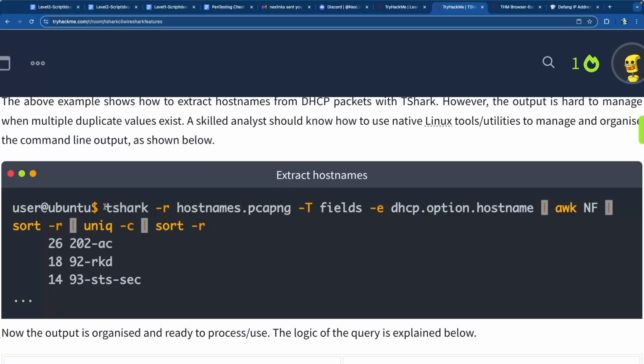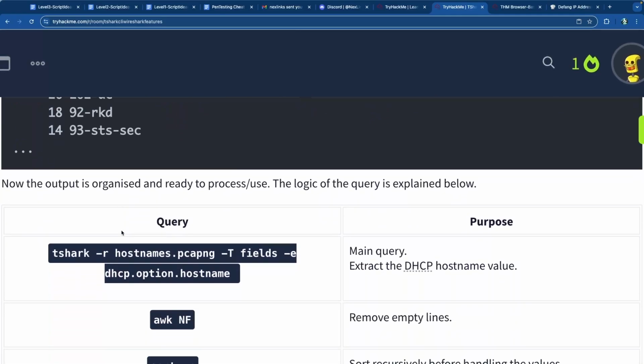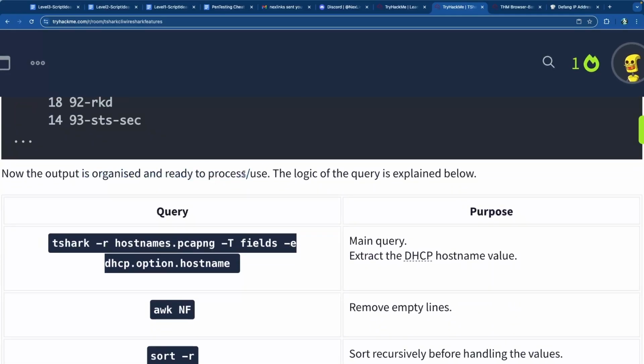So again, same thing. You're going to read through the same thing, and then you're going to pipe it into the awk NF, and then you're going to pipe that into these various things. So sort -r, uniq -c, and of course sort -r again, and it'll give you all of the unique instances that show up, and give you an actual count for all of them as well. So now the output is organized and ready to process.